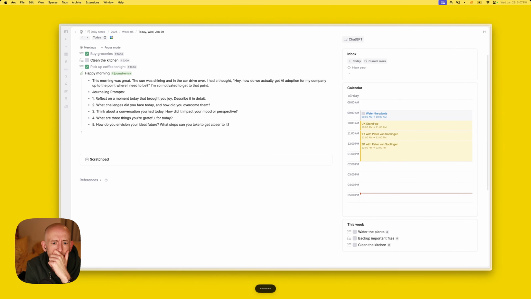I've added the journaling prompts to your Tana note. Do you mind if we go through them one by one? So I want to reflect on a moment today that brought me joy. And I think the first thing that comes to mind is that, well, the sun was shining and I live in the Netherlands, so that's a rare thing. So I think that's about it.